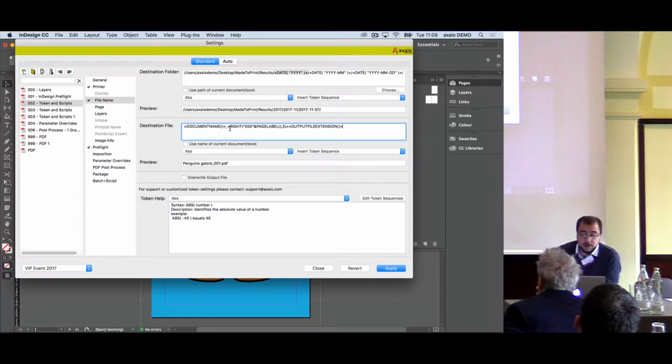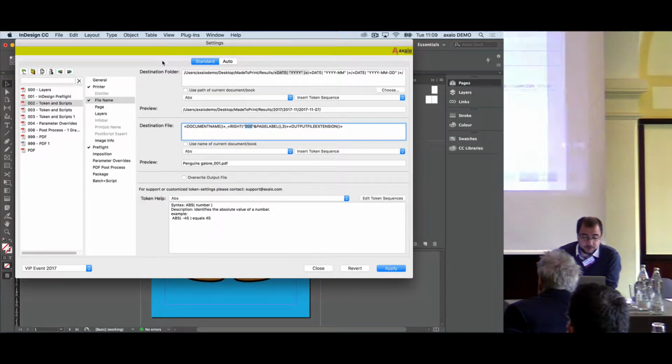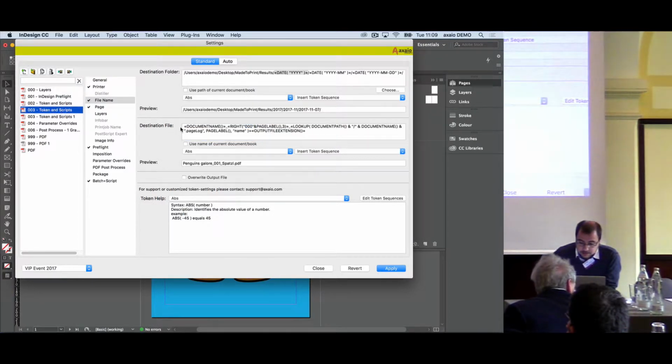Note, you can use the page label and add zeros to it, so you always have a 3-digit page label for single page output. But the more interesting thing is combining it with an ExtendScript from InDesign.